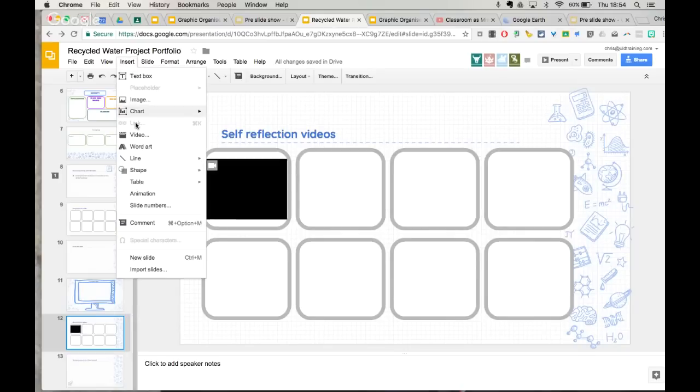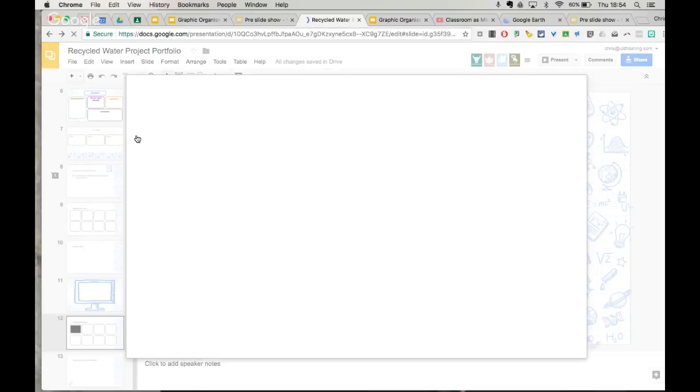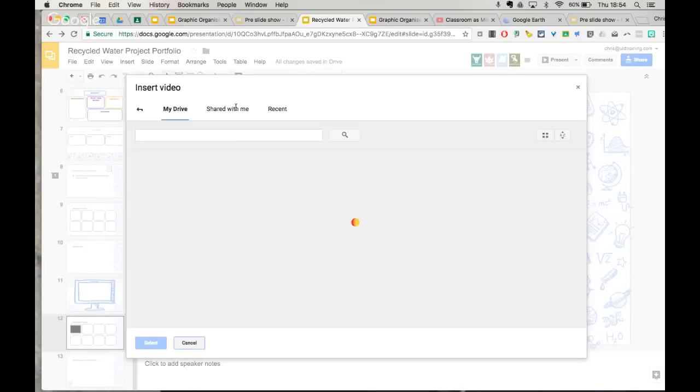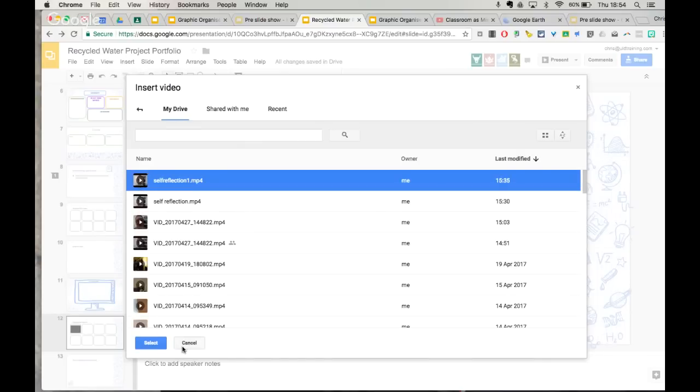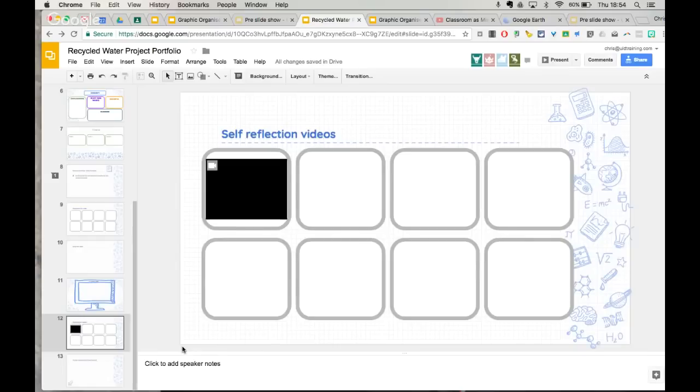So they go insert video from Drive, sorry, from Google Drive. And I did a little self-reflection on my phone just before, and they click on that, and boom, they put the self-reflection video into the slide. So you're actually collecting everything.